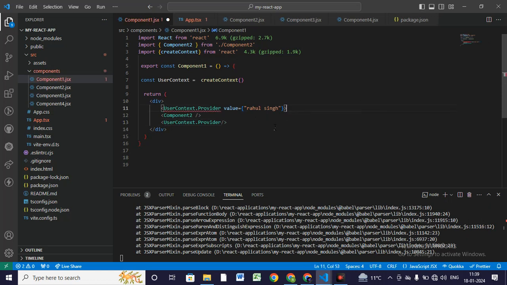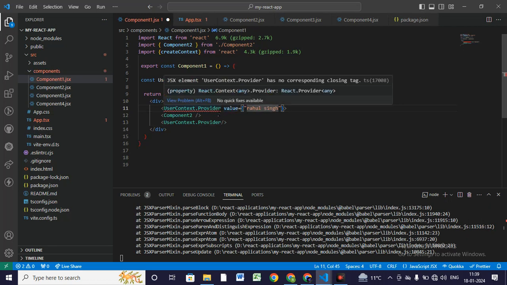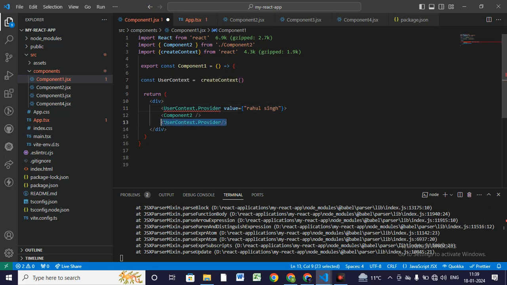UserContext.Provider, here I have started, and here is the value. And it is showing another error, UserContext has no corresponding closing tag, but we have given it a closing tag over here.